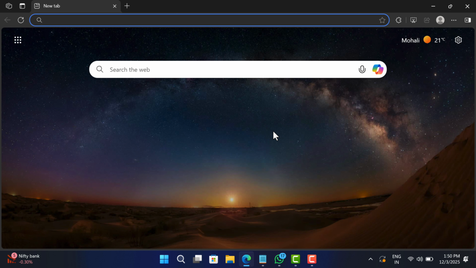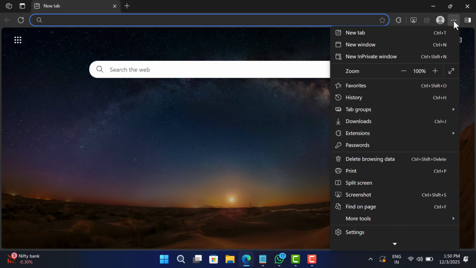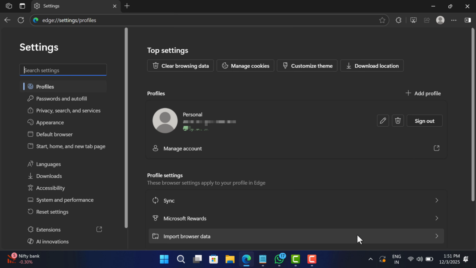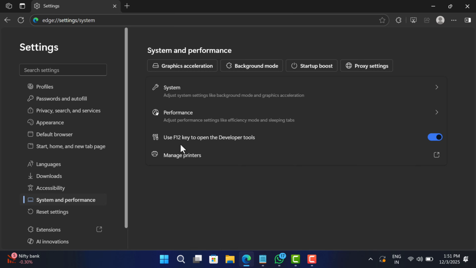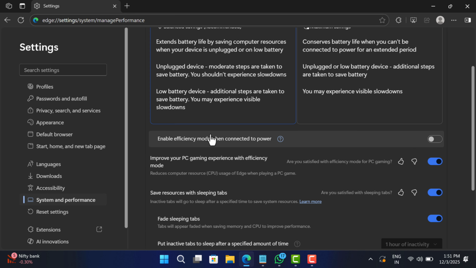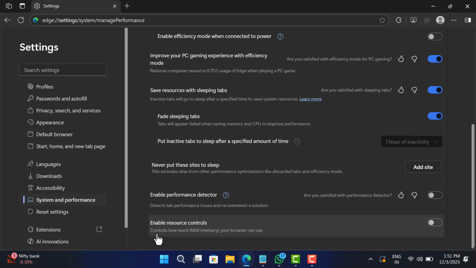Open Edge browser and then click on the three dots icon available on the upper right corner and select Settings. In the settings, switch to System and Performance, and then on the right side, select Performance. Now scroll down and locate the Enable Resource Controls option.